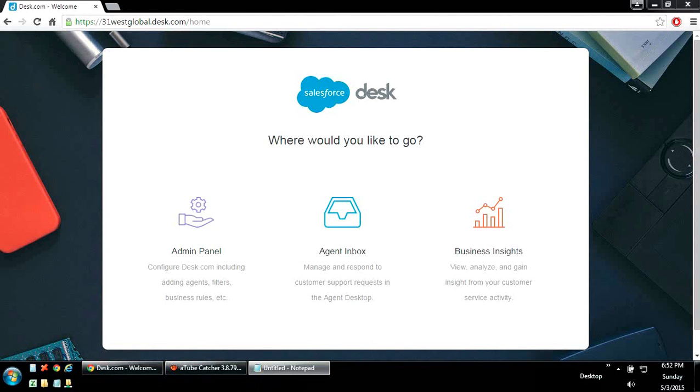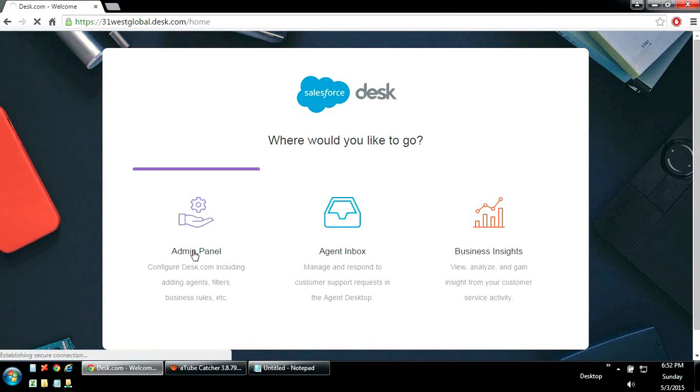In order to start your free trial, you just need to visit Desk.com, fill in your details, and you will receive an email to configure your password. Once done, you can log into your account using the URL provided in the email. Now, as you can see, I have already created an account here, which says 31westglobal.desk.com, and we are on the home page right now. So without further ado, let's start with the admin panel.